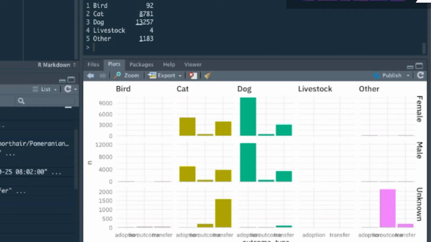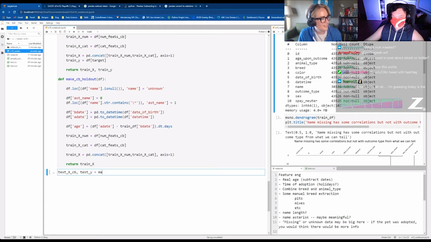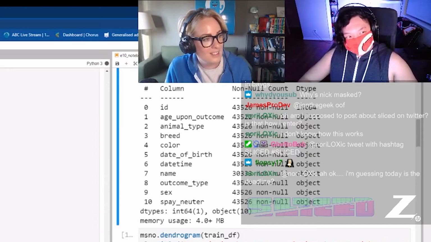Looking at Ethan's screen, it looks like Ethan is working with CatBoost tonight. I know there was a debate between whether he was going to try XGBoost or if he was going to go with CatBoost tonight. And it looks like it is CatBoost. How much was that influenced by the data set, the challenge?